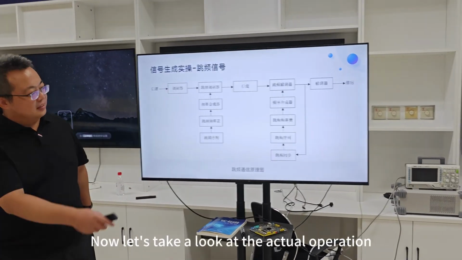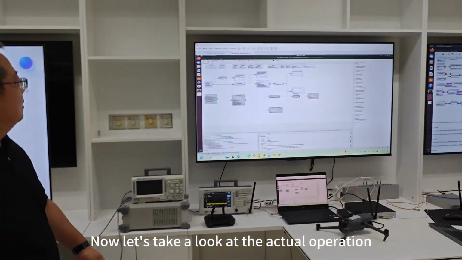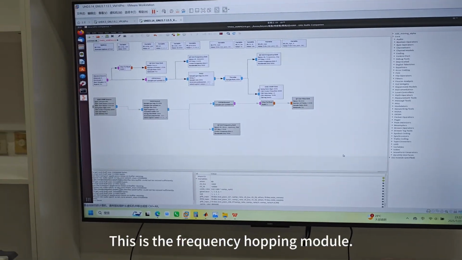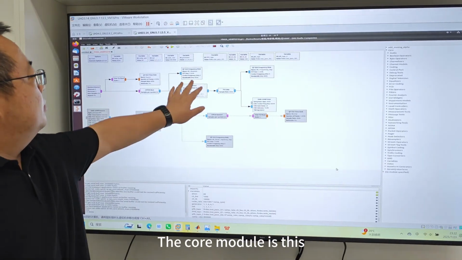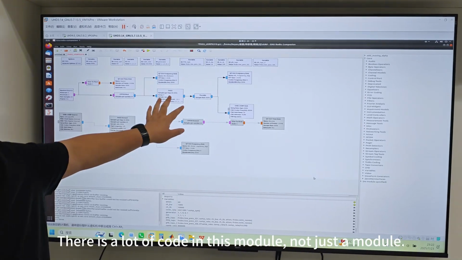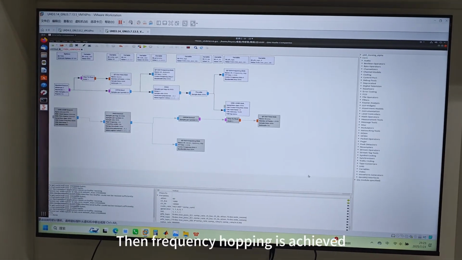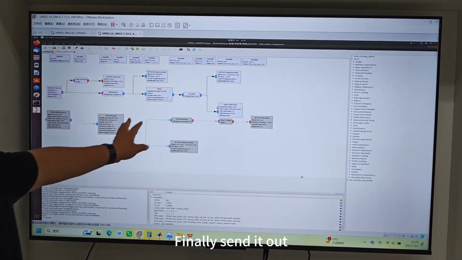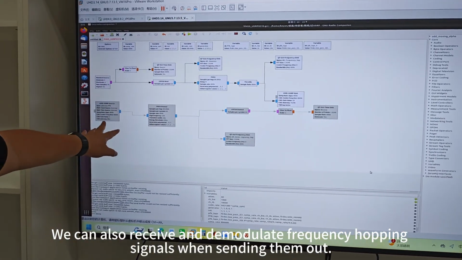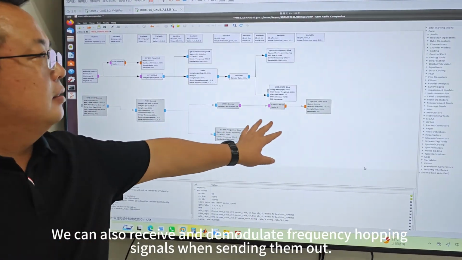Okay. Now let's take a look at the actual operation. This is the frequency hopping module. The core module is this. There is a lot of code in this module, not just one module. Then frequency hopping is achieved. Finally, we send it out. We can also receive and demodulate frequency hopping signals after sending them out.